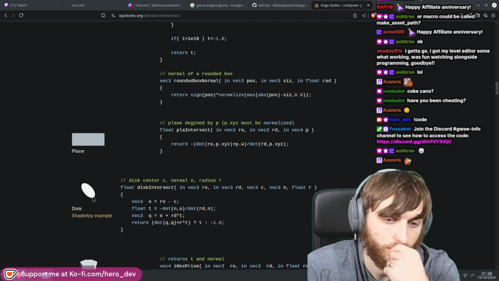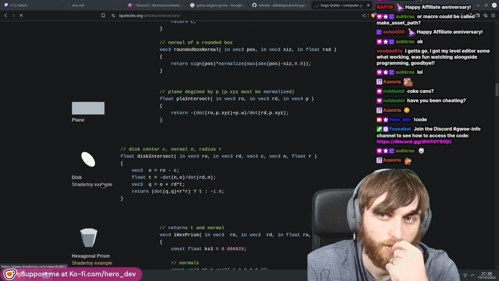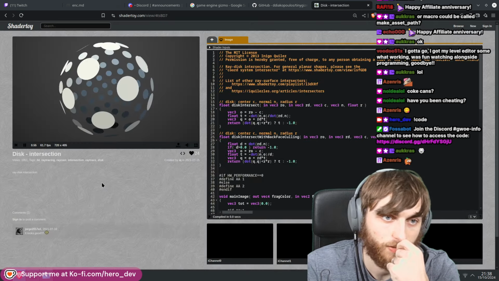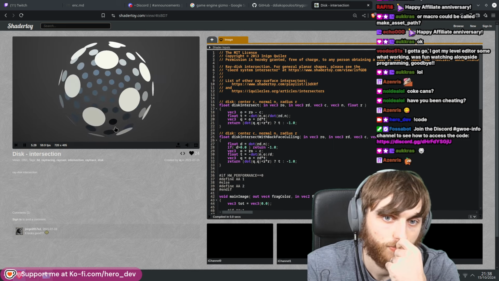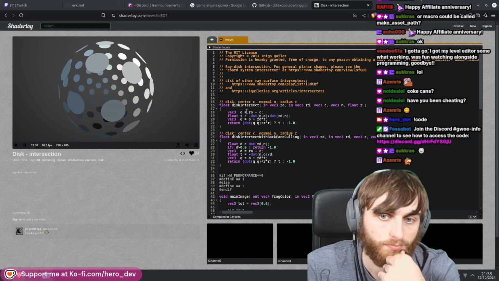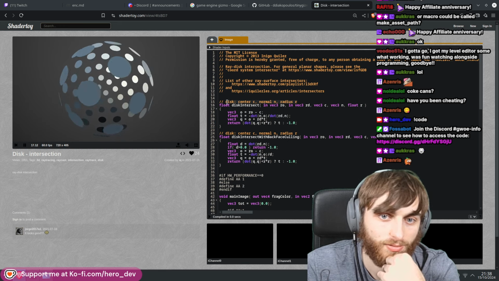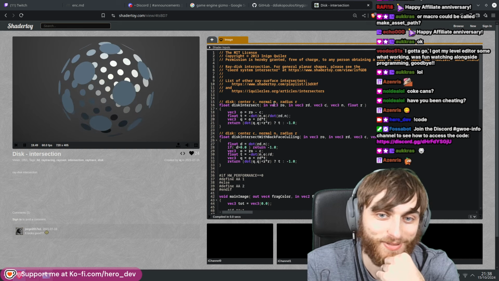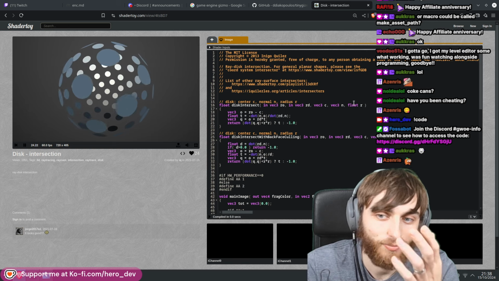I wonder if you could, let's have a bit of a play with it. Can you maybe make it a bit thicker? Oh boy, this is beautiful. C means center, N means normal, and R means radius. Just call it radius. Anyway.